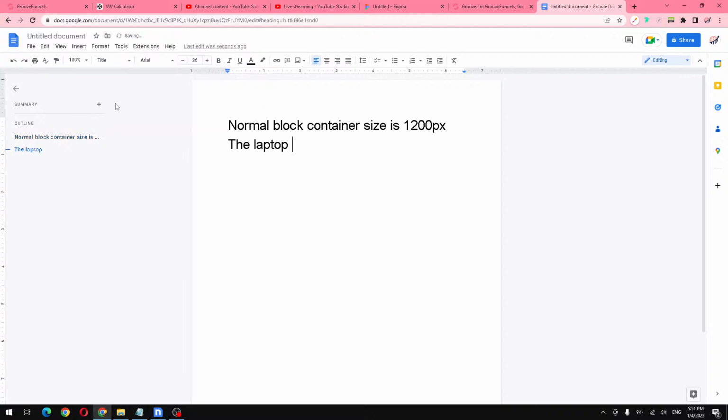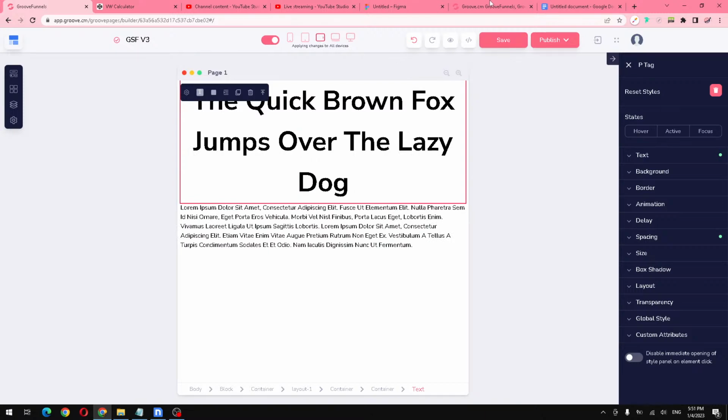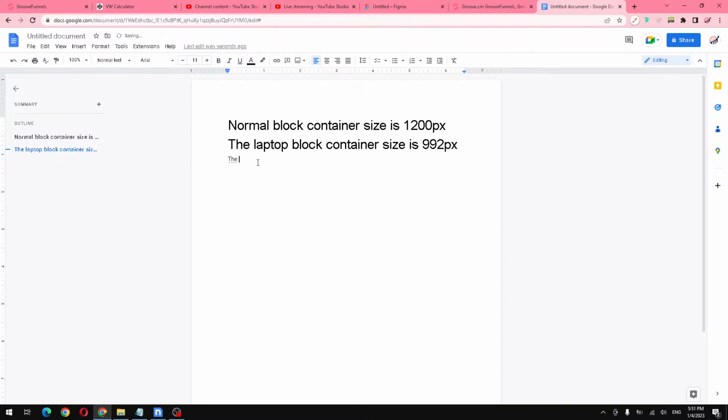Okay, and the laptop block container size is 992 pixels. Okay, the next thing, when you go to the horizontal iPad, the horizontal iPad is 768 pixels wide. Okay, and there is the vertical iPad. Size is 640 pixels.